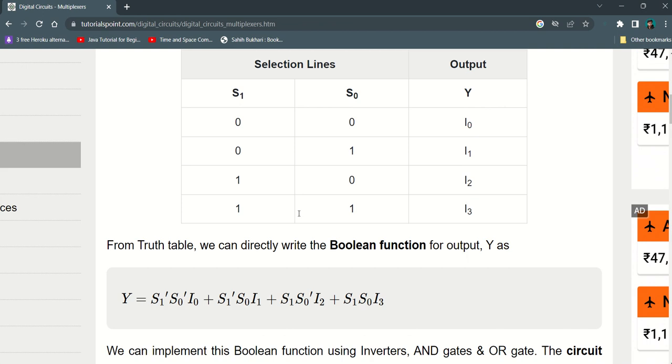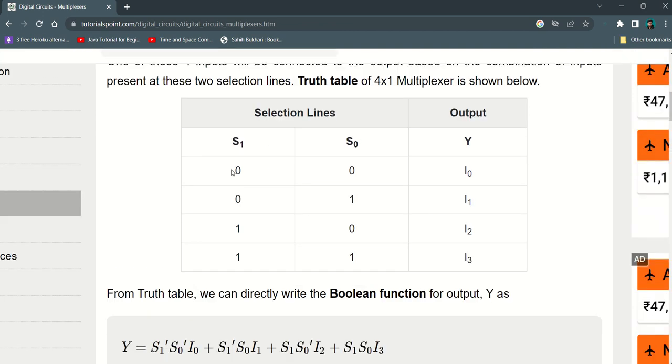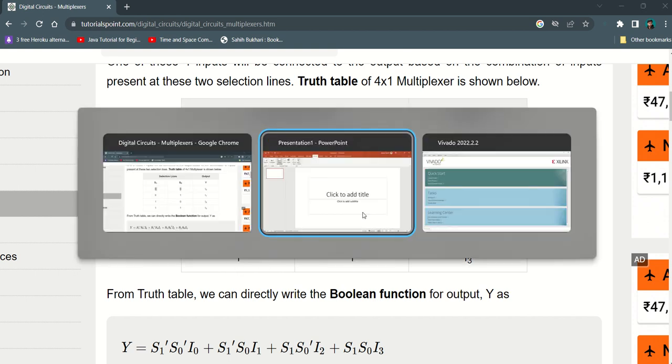We'll be using a case statement where, if we have select line 0 0, then the output will be I0. If we have 0 1 of select line, then we will fetch the output I1. Likewise, if we have 1 1 select line, then the output will be I3. Let's start.